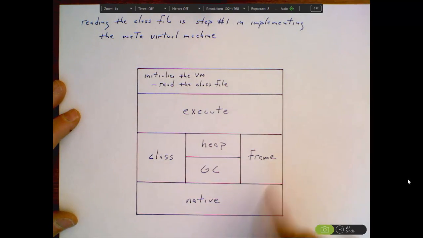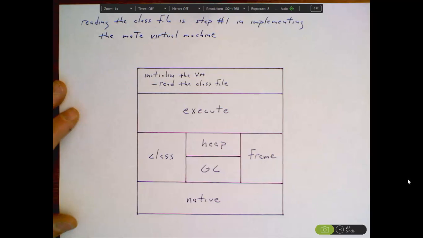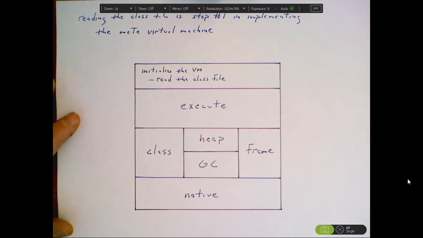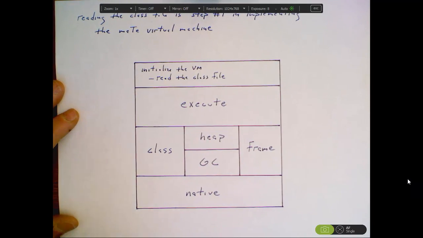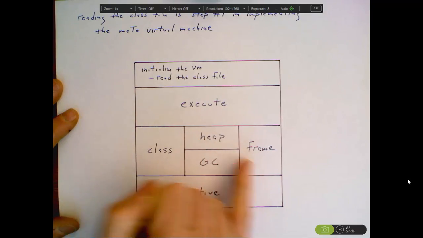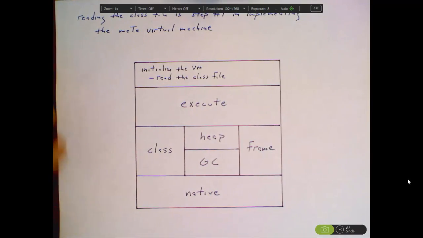And then there's a component that represents frames, which are blocks of data that concern actively running methods. And finally, at the very bottom, there is native code that provides the implementation of the four built-in classes that maTe provides. So that's the big picture. Again, we're going to talk about the heap, the frame, and actually implementing instructions. So let's jump right into it.